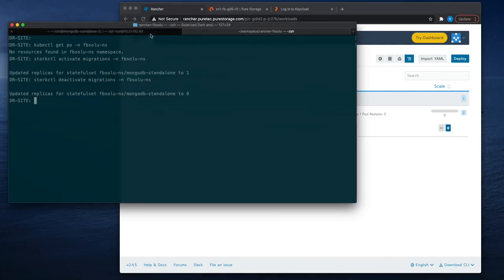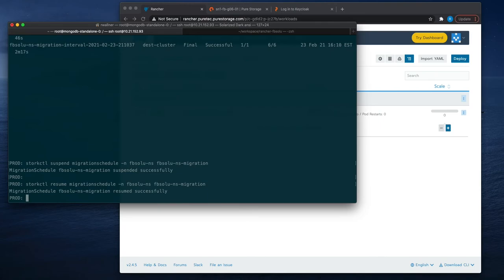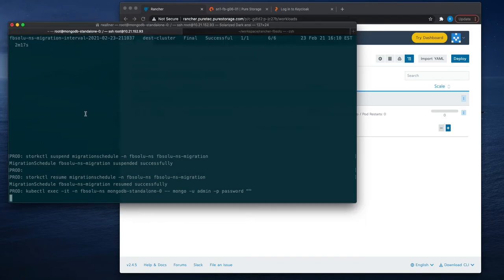All we need to do on our primary site is unsuspend our migration that we suspended before, and you can start using the primary site for your data once more. So we use the resume command on our migration schedule, and therefore our migration starts happening.